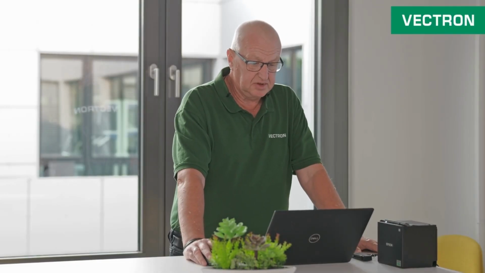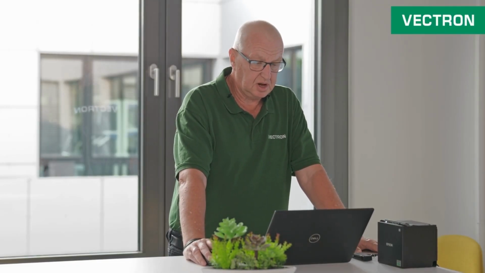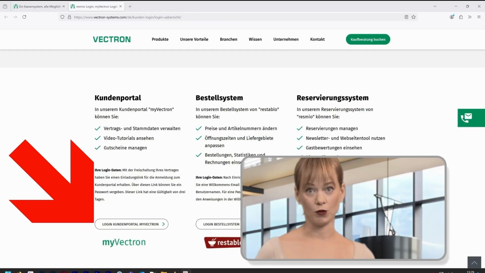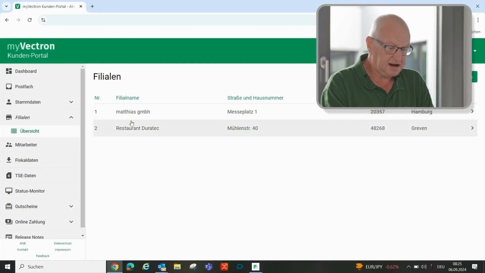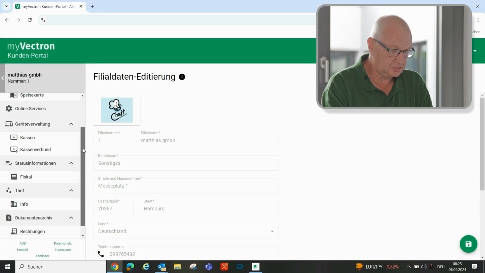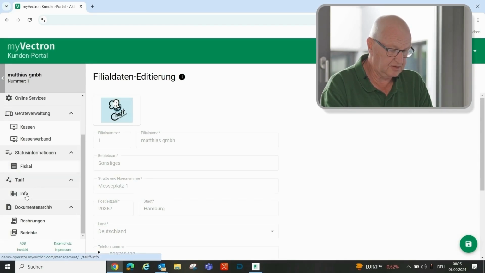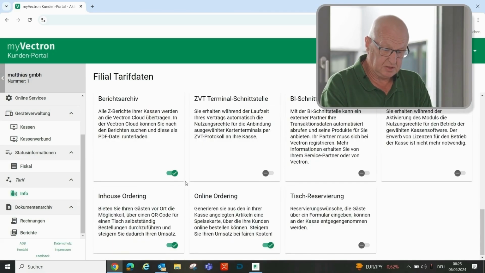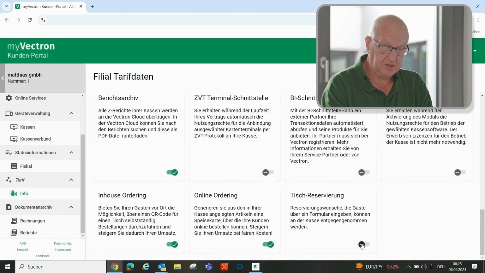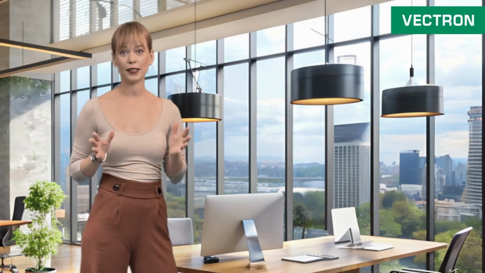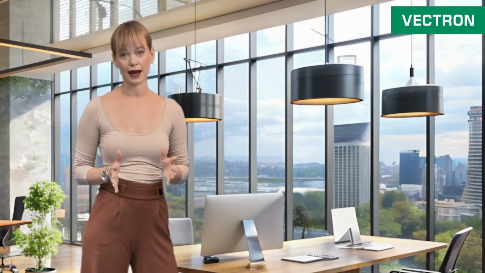To set up the table reservation, I first have to log in to my Vectron customer portal via a web browser. You can access the customer portal via www.vectron.de and then the customer login. Next, I select the appropriate branch where I would like to activate my table reservation. To do this, I go to the tariff and the information that is entered there, select the appropriate button, and activate the table reservation here. At the same time, you will receive a confirmation email that the function has been activated.